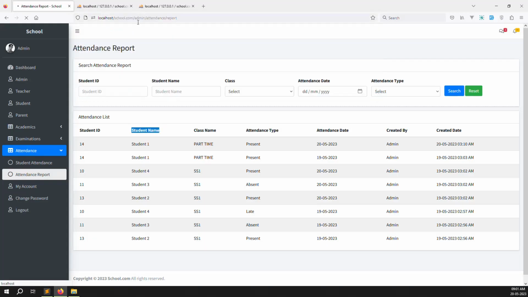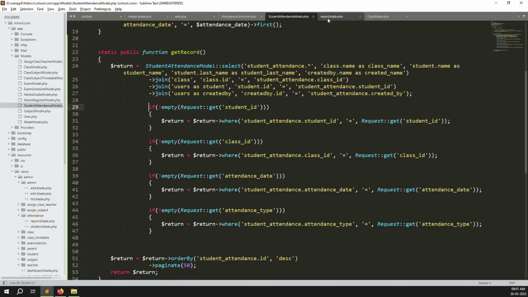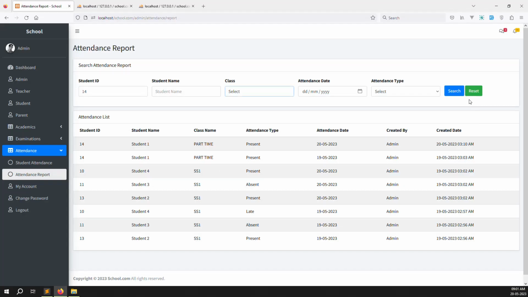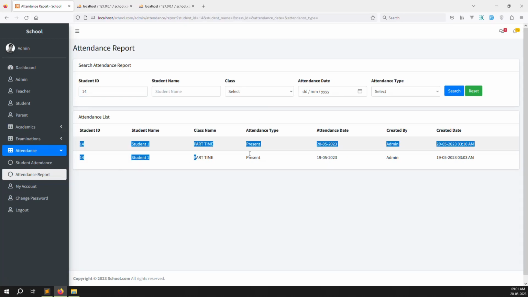Just go back again, and I can add student id 14. Okay, class is required. Let's remove the required filter here, because we don't want to use required any place. So just remove the required, and let's make a reset. And after I add a student id like 14, I click on search, so you can see only 14 means this student id gets the data.